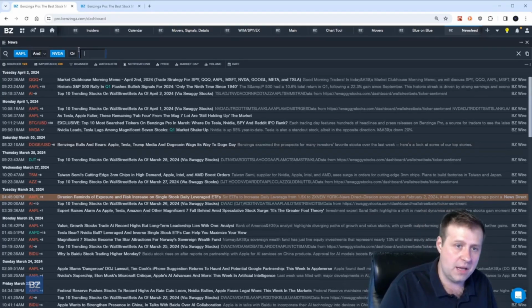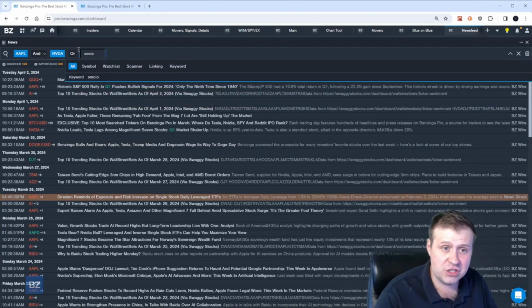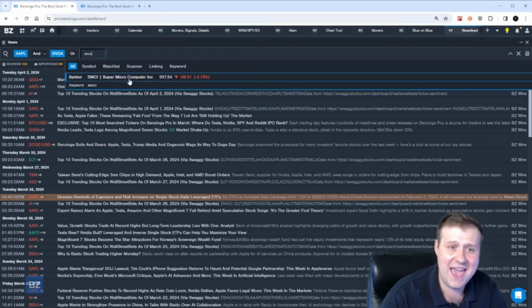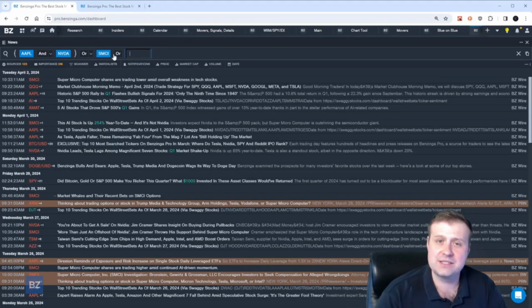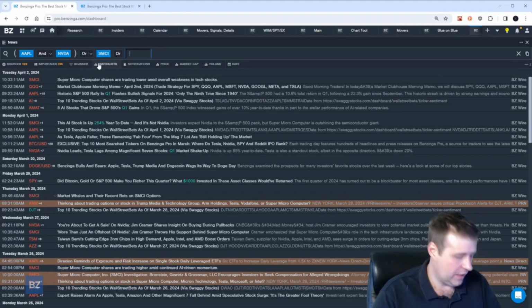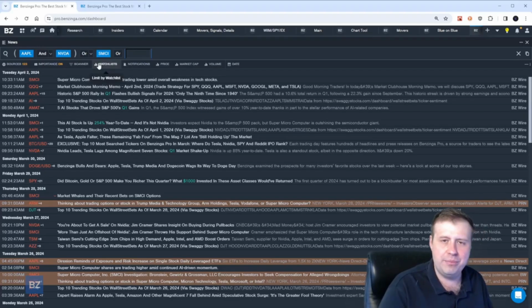The other thing that I can do is I can actually create a Boolean search. Let's go ahead and add SMCI here. You can see it's got to be either Apple and NVIDIA, or it has to be SMCI. So again, you can come up with incredibly complex search parameters here in your search bar. This is what really separates Benzinga Pro from the competition. There's not a lot of ways to control news feeds in other platforms, but here in Benzinga, you can do almost anything you can come up with.